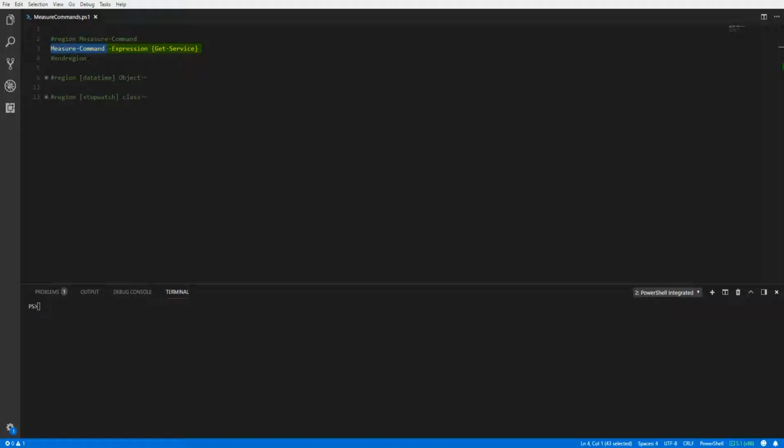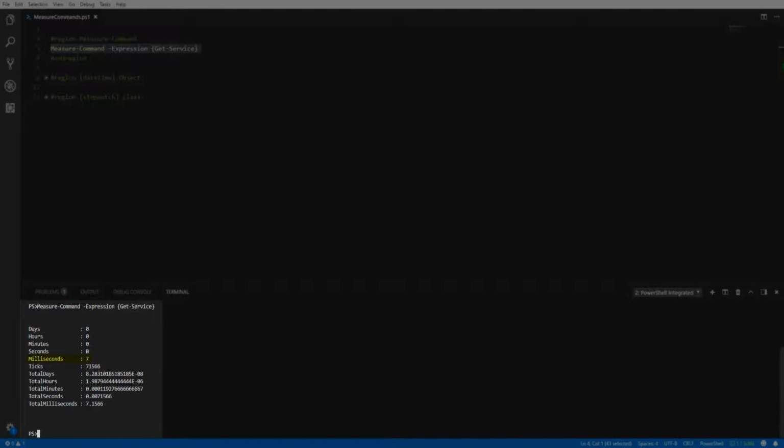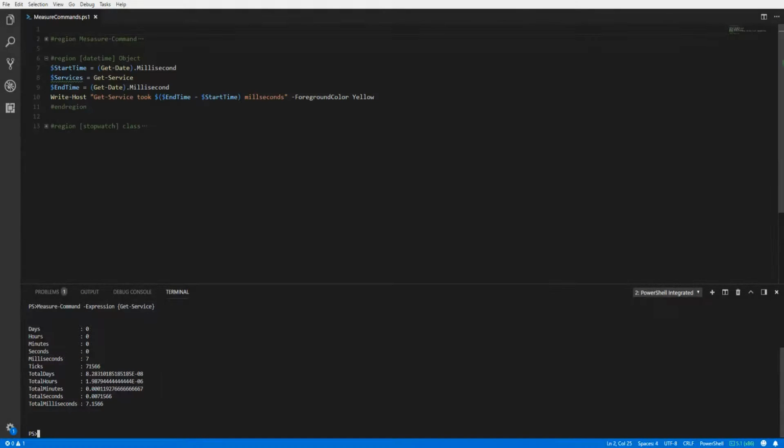Simply provide your code to the Expression parameter in the form of a script block and execute. Executing our command, we see that it took 7 milliseconds to run the Get-Service cmdlet.